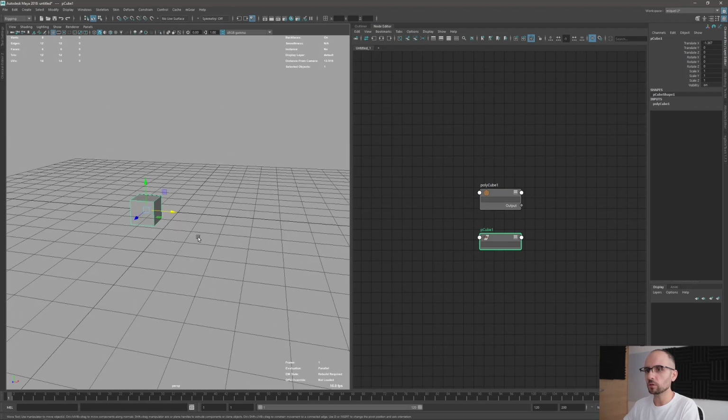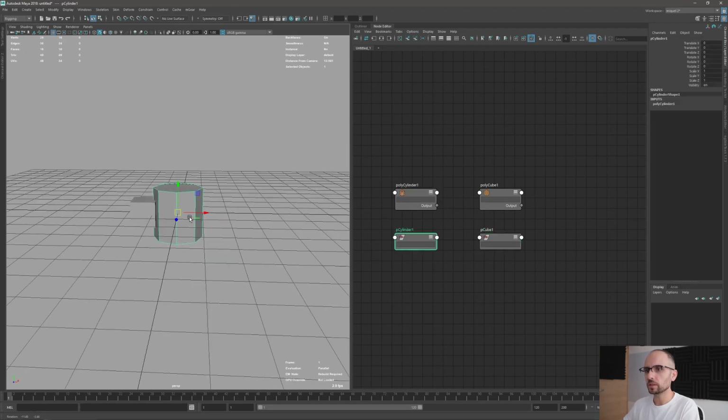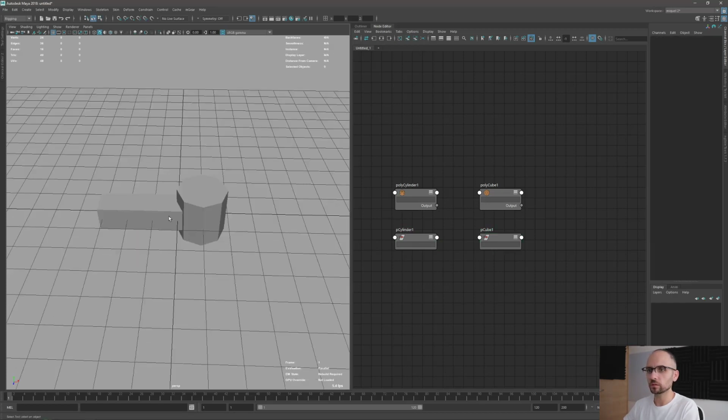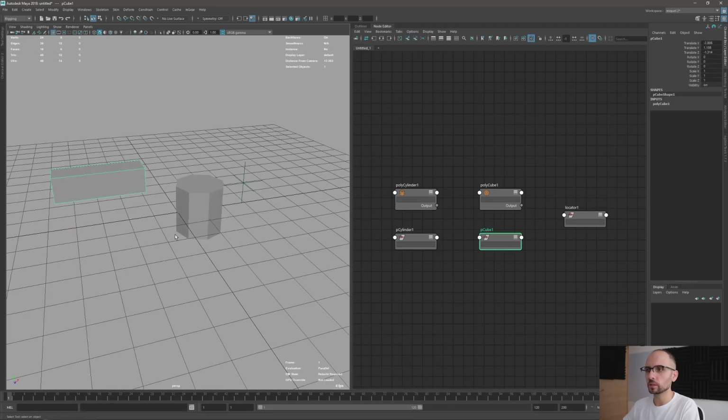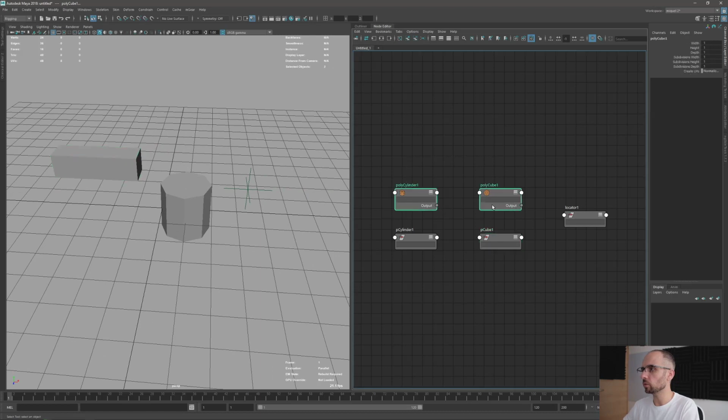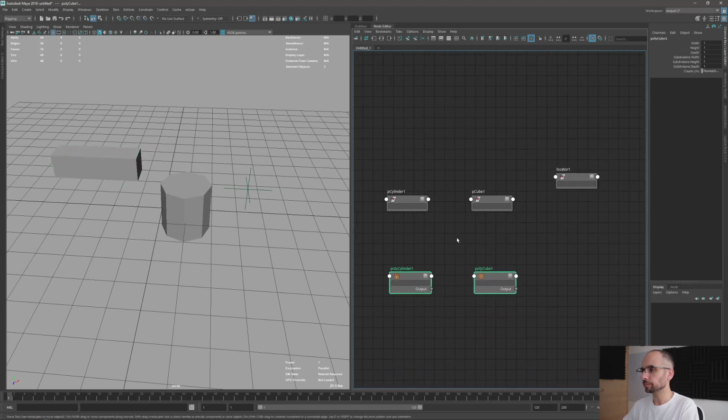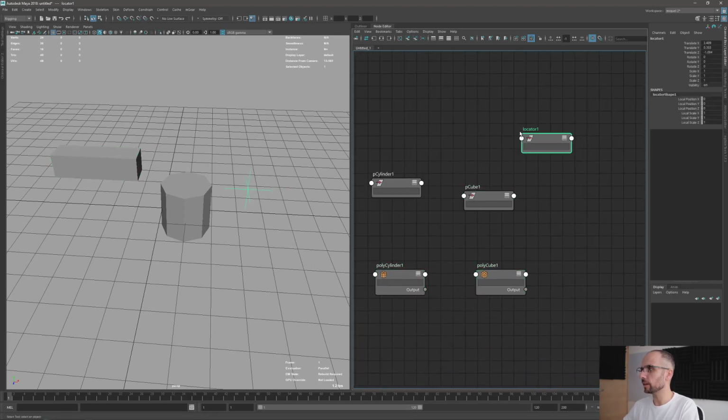I'm just going to create a cube, a cylinder, for instance. Just going to create this cube and make the shape a little longer. And I'm just going to create also a locator here. Okay, so with these three objects, I'm going to create some examples to explain how it works. And I hope it makes sense at the end of the explanation.